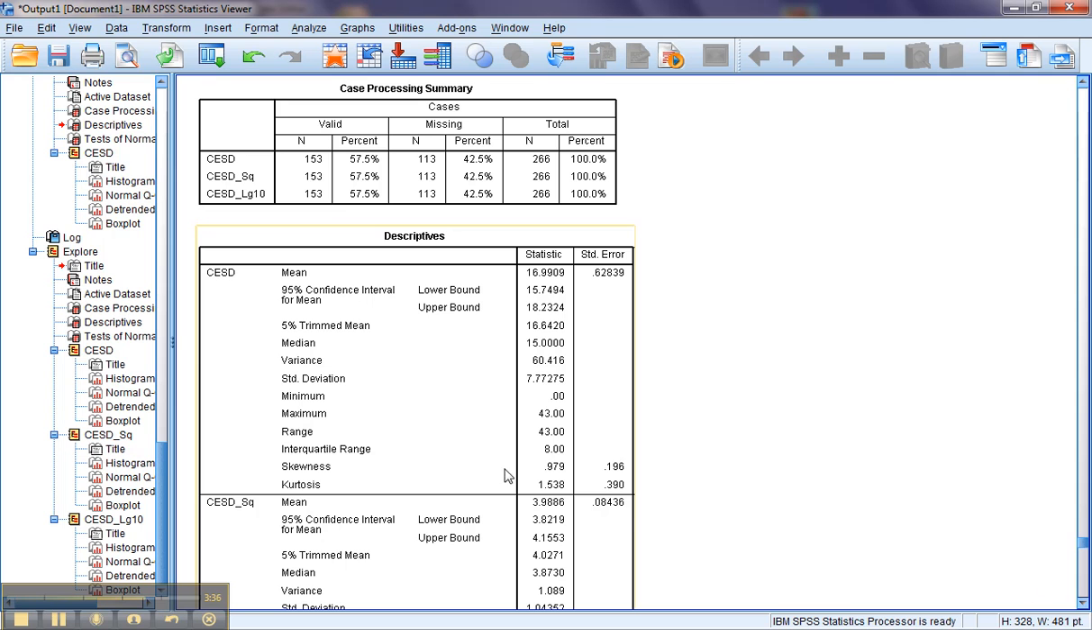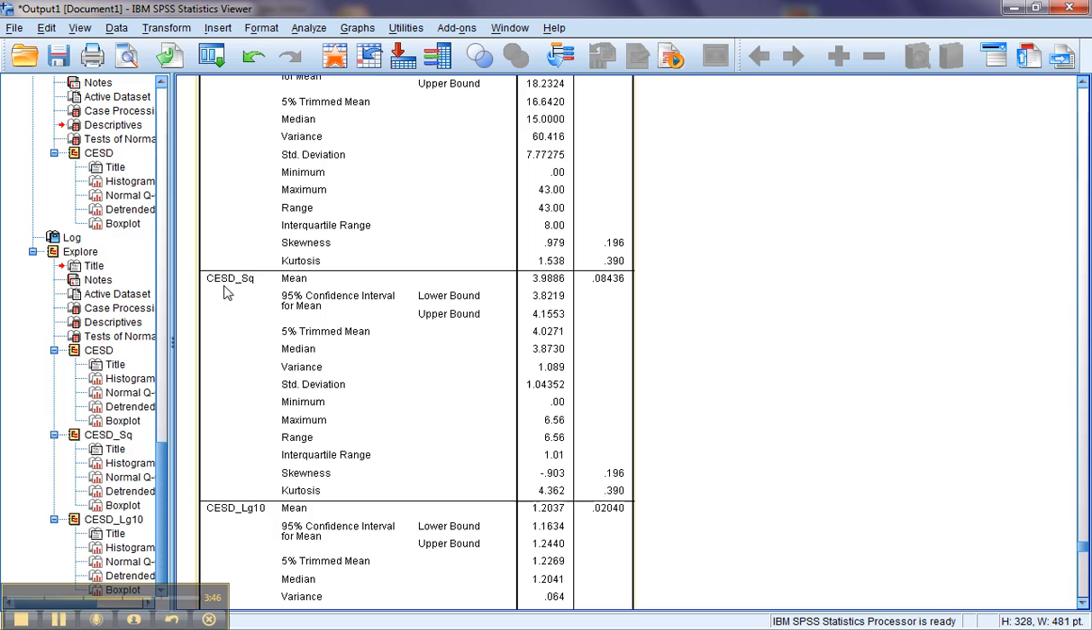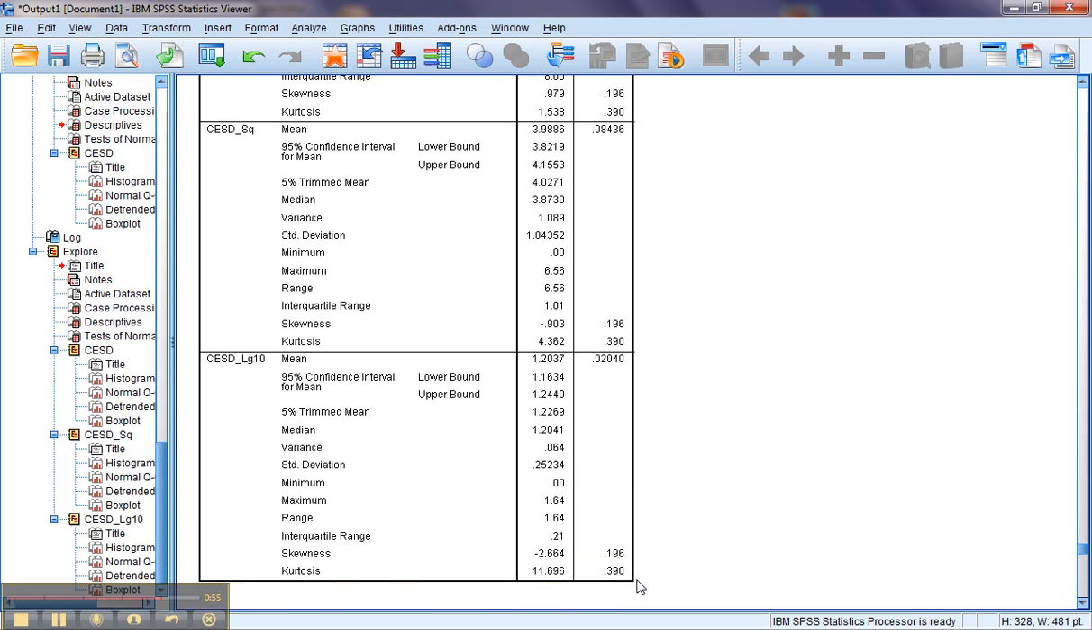So here's our original one. We had a skewness of 0.979, almost 1.0, with a standard error of 0.196. If we come down here, our CESD with a square root transformation tinged it to a negative 9.03. It's really actually not better than what we started with. All it did was give us a negative skewness instead of a positive skewness. So it didn't actually help us with the skewness at all. And our log transformation made it much, much worse. In this case, we'd just stick with our original variable.